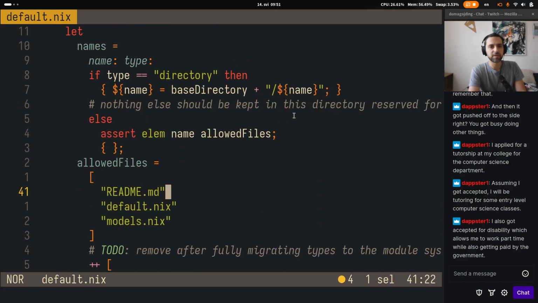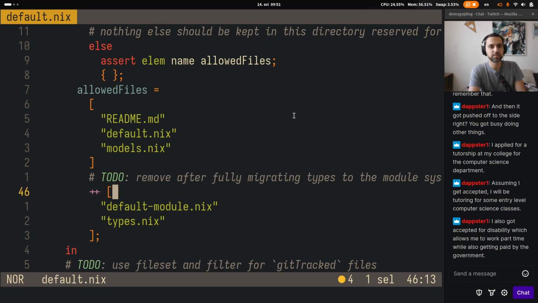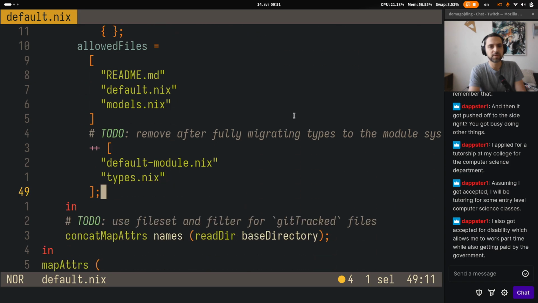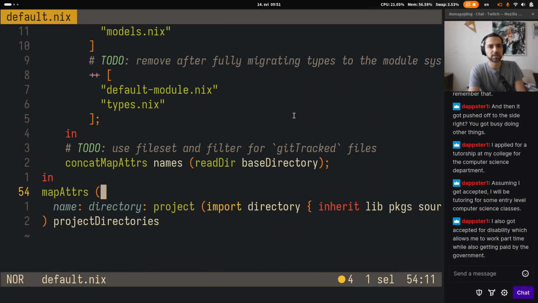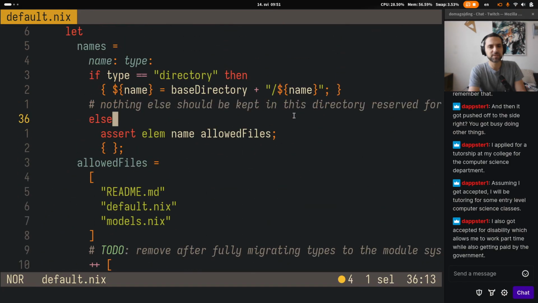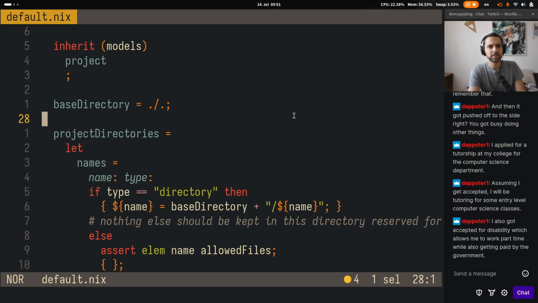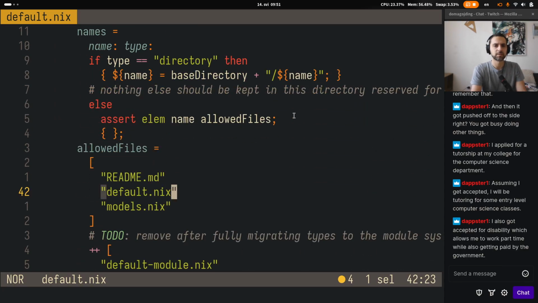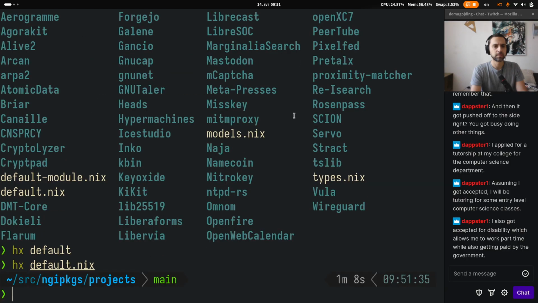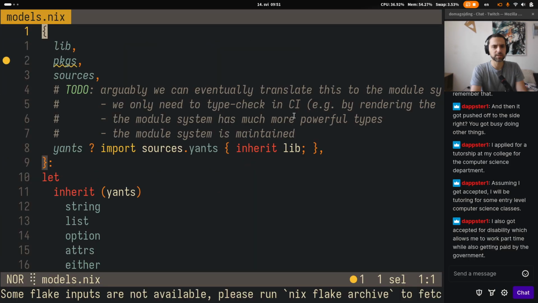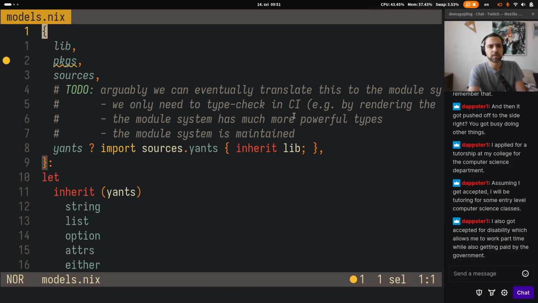Oh, this is interesting. Allowed files: readme, default, models, remove after fully migrating types to the module system, default module, types.nix. Oh, I kind of understand what this is. Very simple, but it uses the Nix language. Default module type. Let's check out models. Lib packages sources. Arguably we can eventually translate this to the module system. We only need to type check in CI.